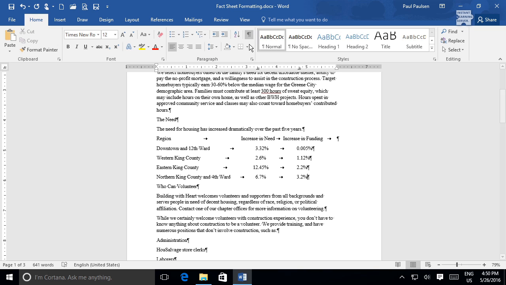I'll hide the formatting marks. And now the layout looks pretty good. I can still make adjustments if I want.